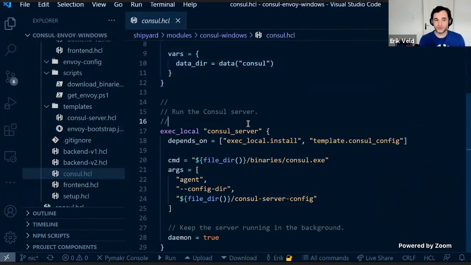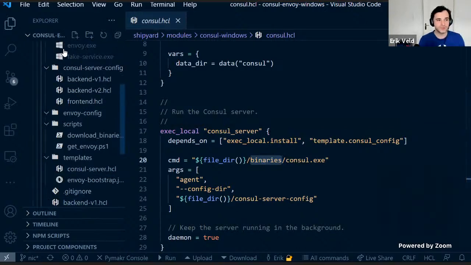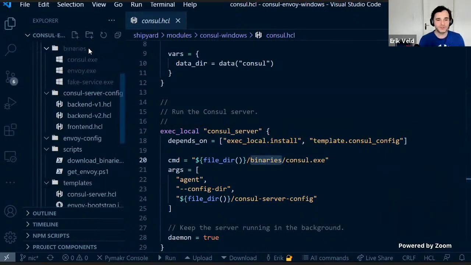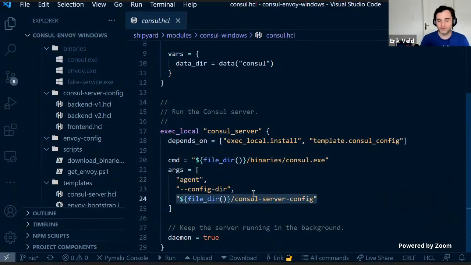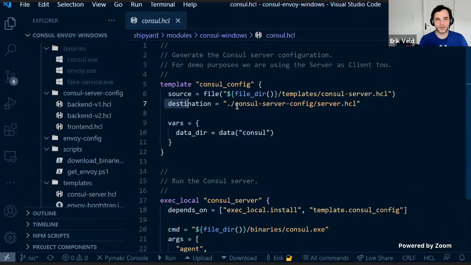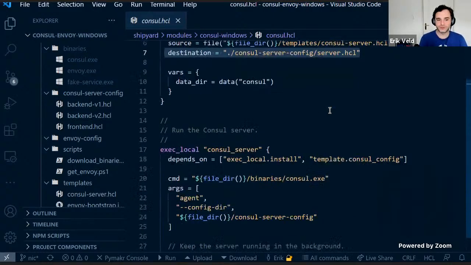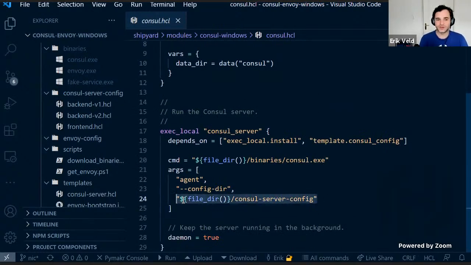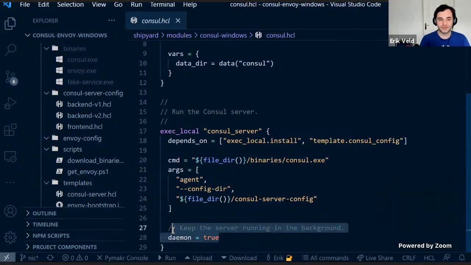And then all we're gonna do is we're gonna execute the console binary, right? So I'm gonna execute the binary that we have here locally in the binaries folder. And I'm gonna run it as agent and then pass in that config directory that we specified above, right? Because that is where the config will be written to. So we're just gonna use the same directory down here. And I wanna keep running this in the background.